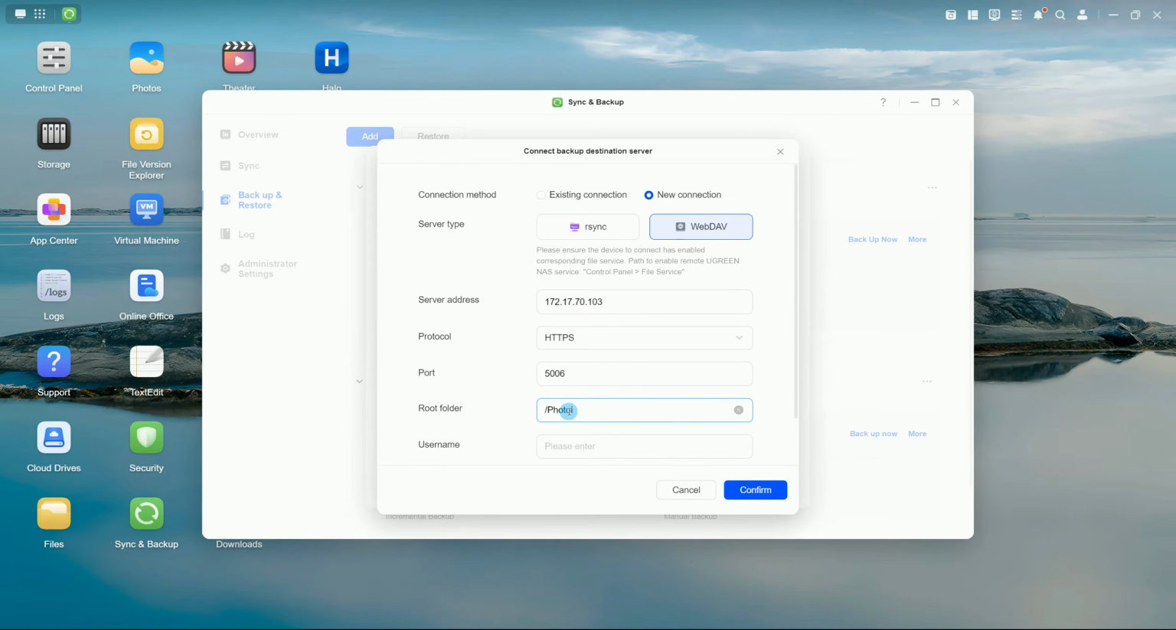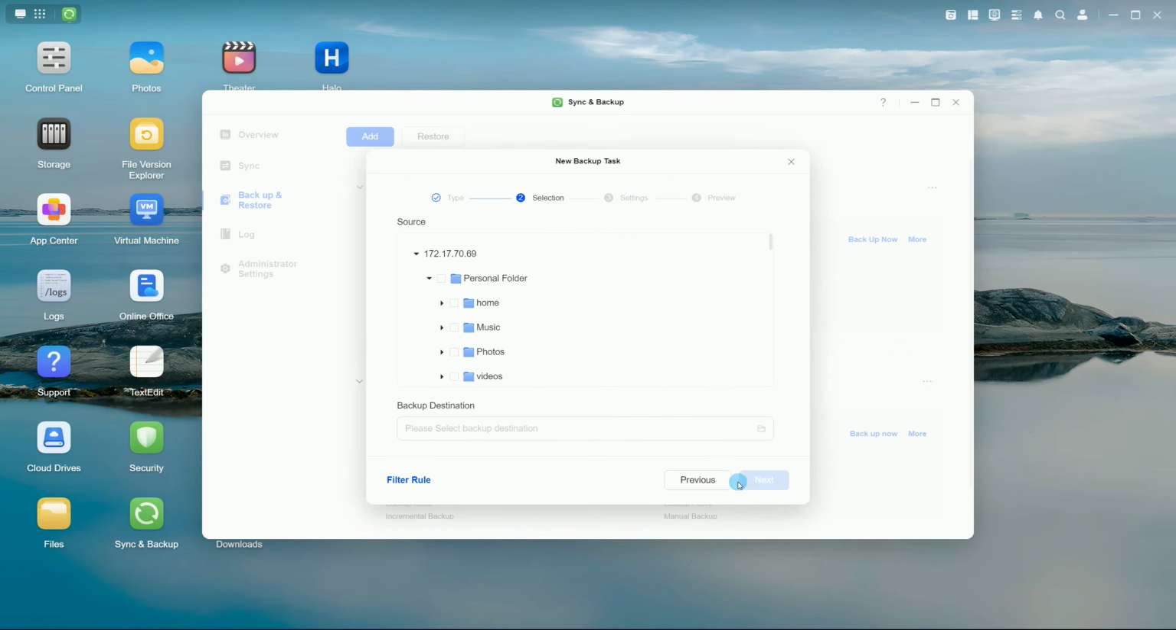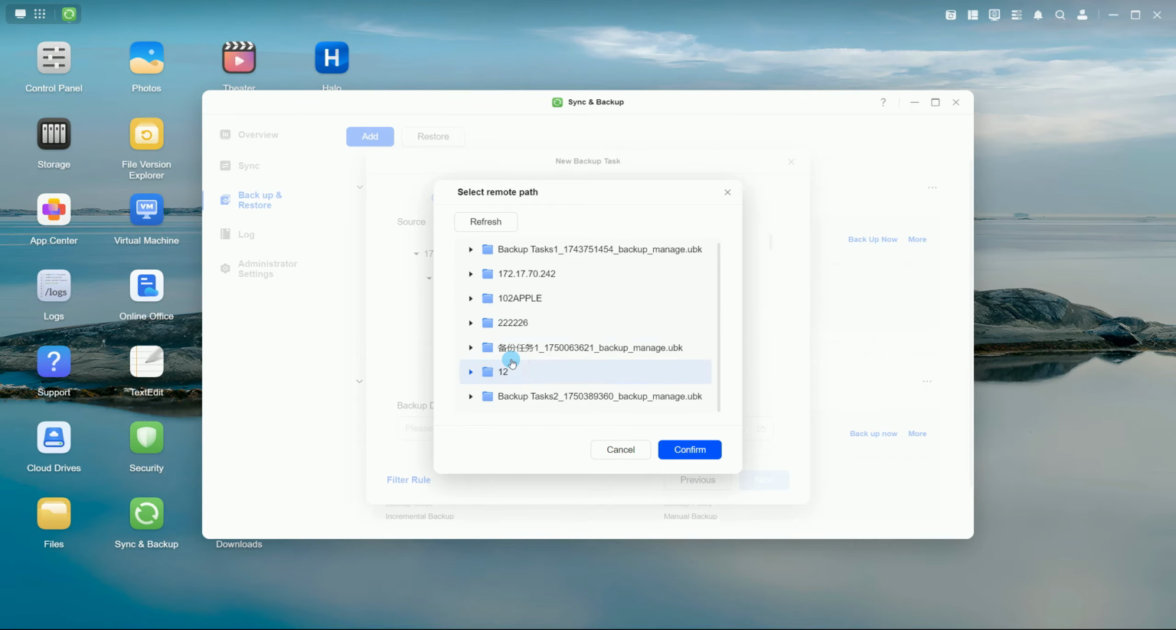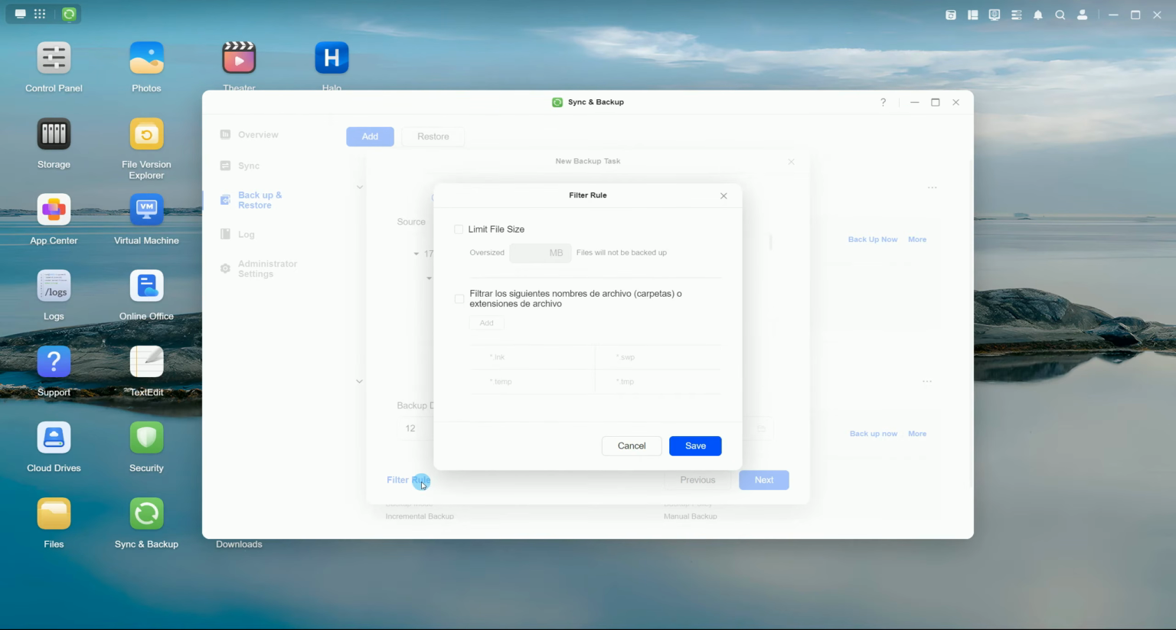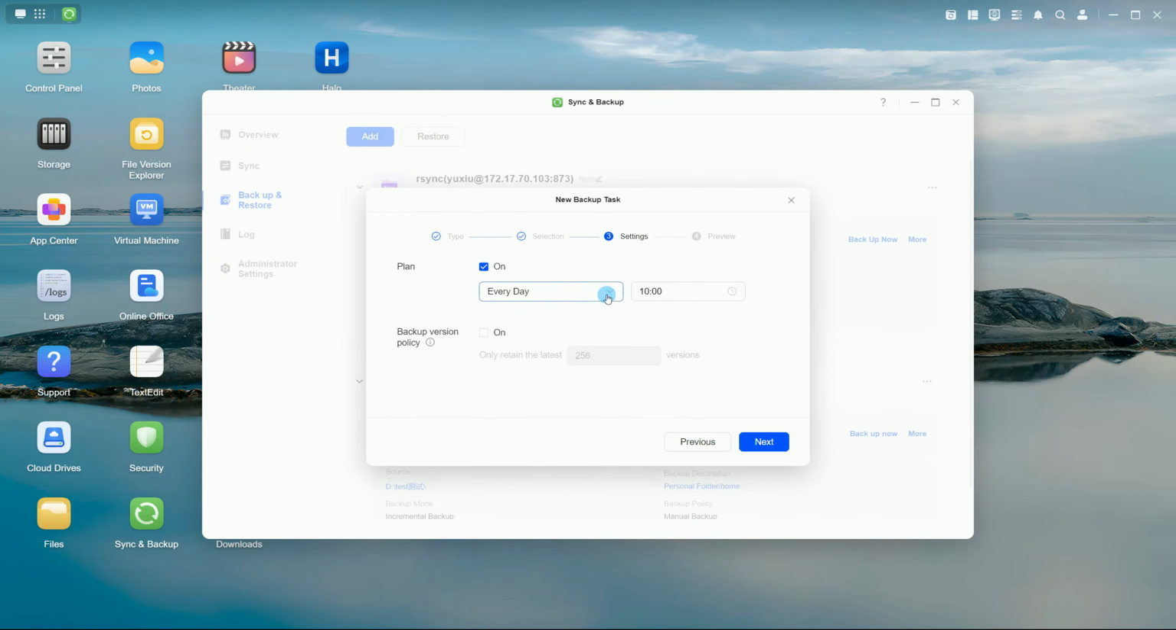Enter the root path of the folder to backup, along with the username and password for the remote server, then click Confirm. Select the source path and the destination path. You can also enable file size limits or filters by name or extension. Click Next to set a backup schedule.